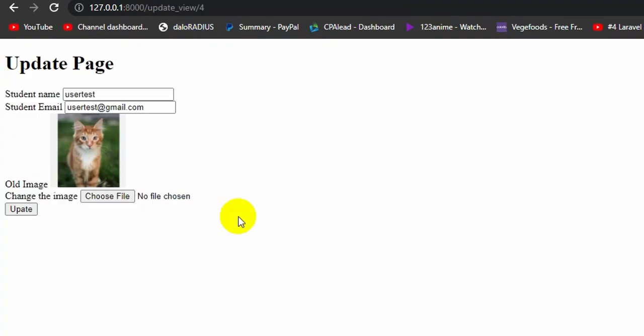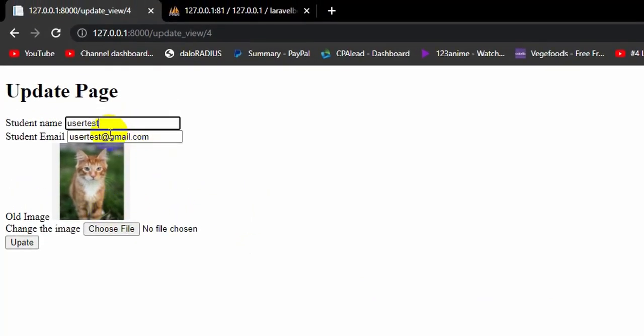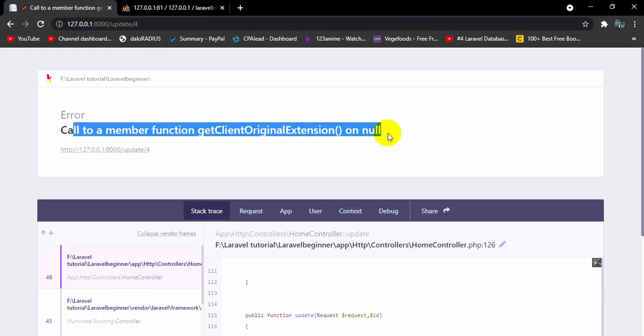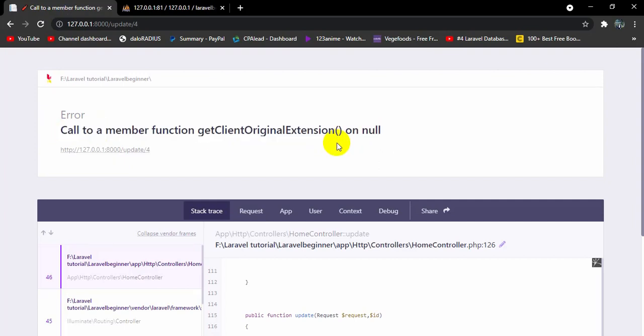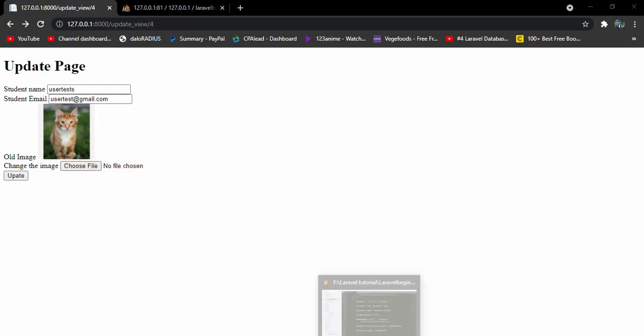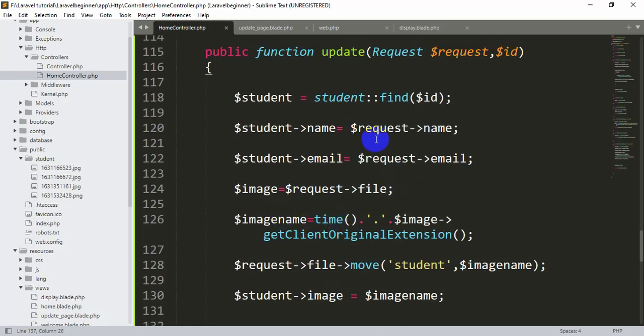So now let me show you one more thing. Let's say we just change the username only, and if we now click the update button, it will give us an error: call to a member function getClientOriginalExtension on null. Now the thing is, the user may or may not always want to update the image from here. So this file might be empty sometimes. So for it we need to give an if condition over here in the update function.